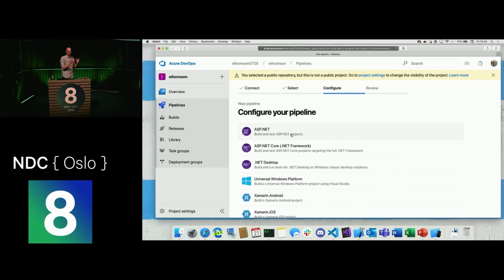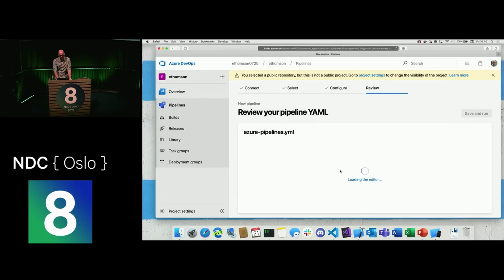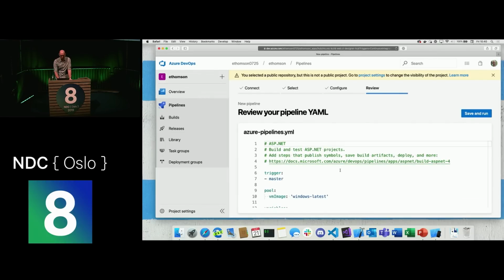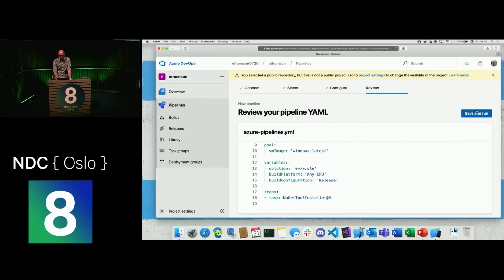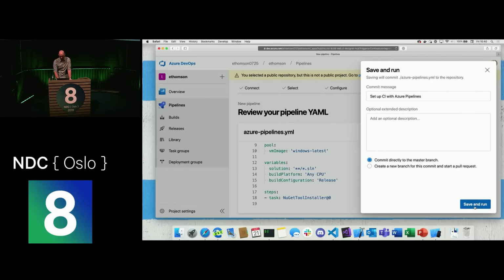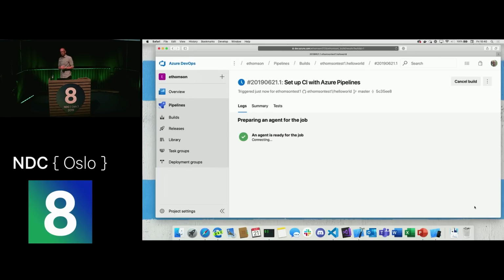Again, the current iteration will give me an ASP.NET template. I could also opt into the new one, just like I did before, and go through the Docker image. I'm going to click Save and Run. There we go. And it's going to kick off a build out of my GitHub repository. So super straightforward to get started out of GitHub.